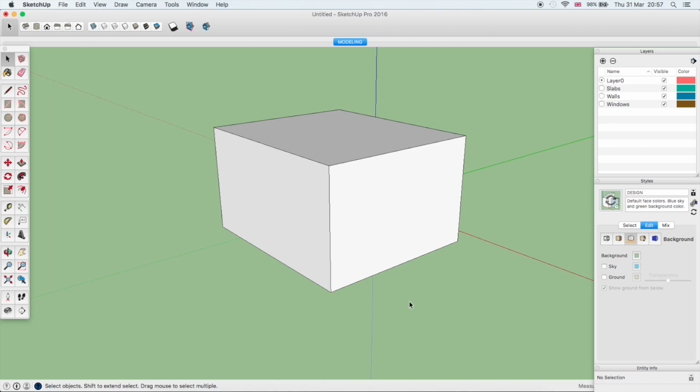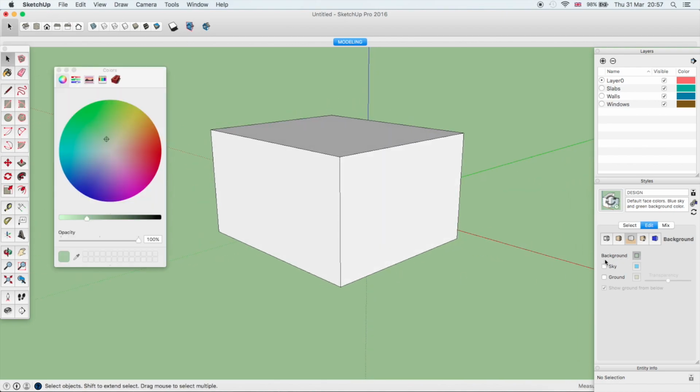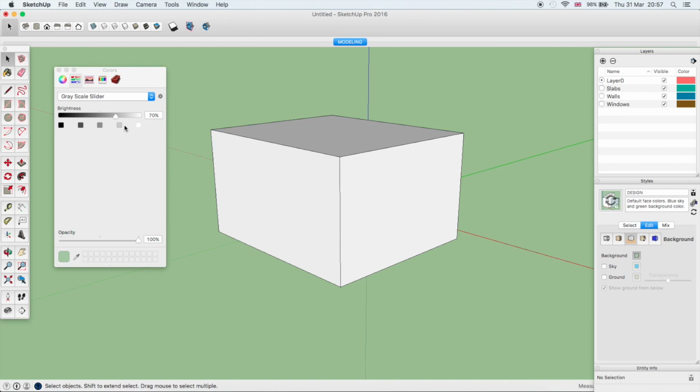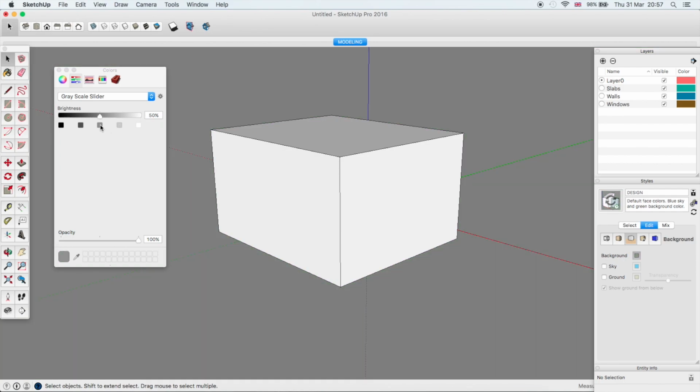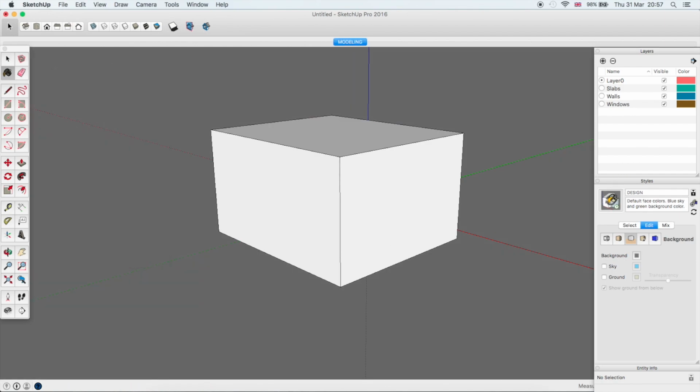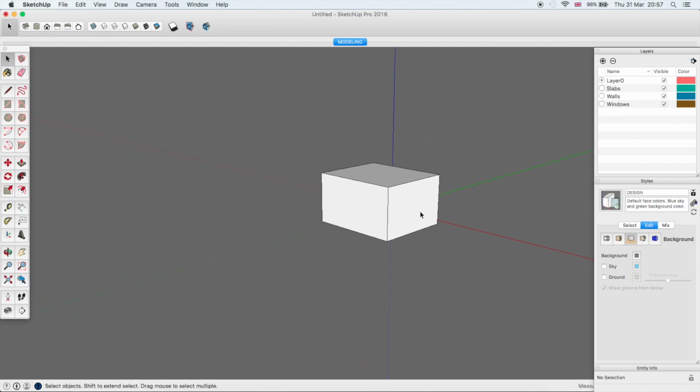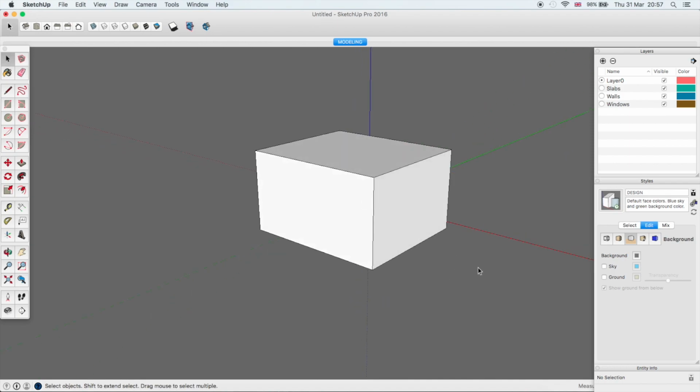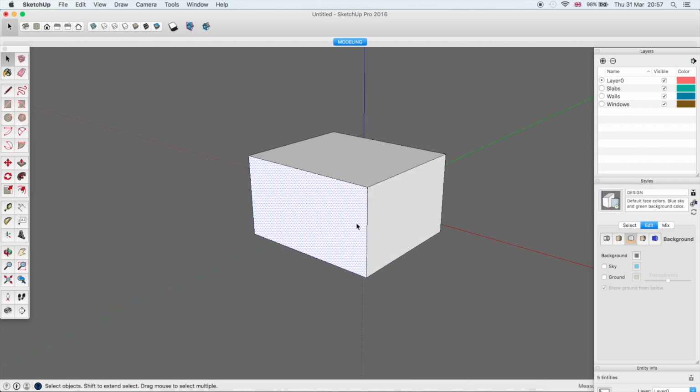Then I switch off sky, so there is no sky, and change the background to maybe 40% gray, but don't make it too dark because you won't be able to see your guidelines. So it's good enough for me.